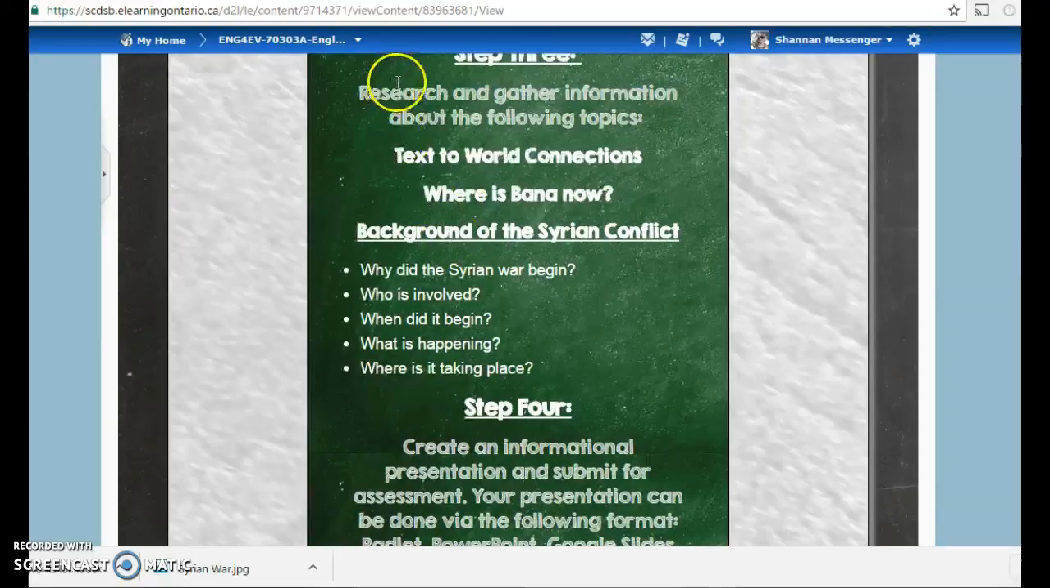Step 3. Research and gather information about the following topics. Maybe you have found a text-to-world connection or know a text-to-world connection already. If you don't, you will have to research a text-to-world connection. In this presentation, you're expected to have all 3 types of connections.